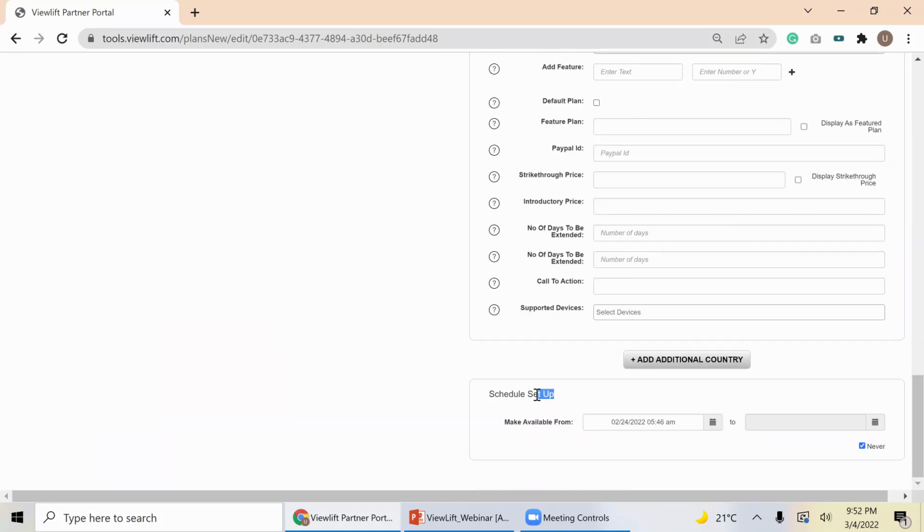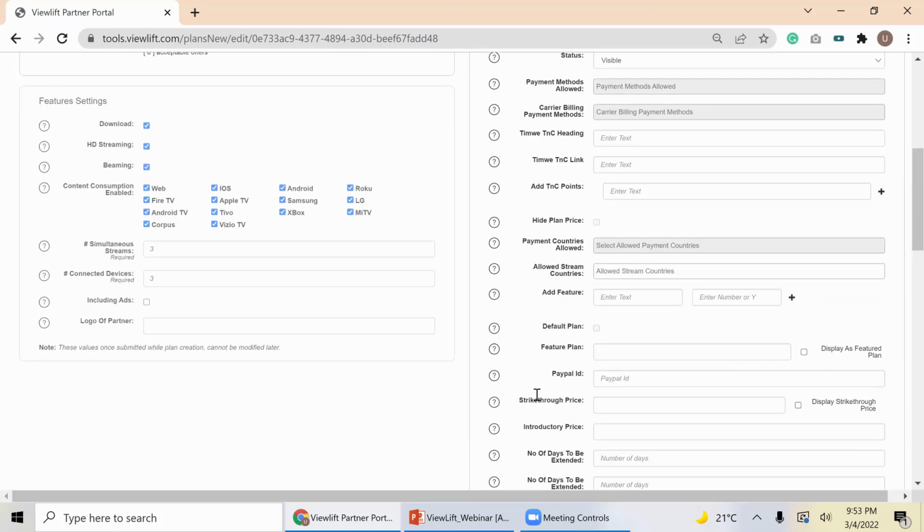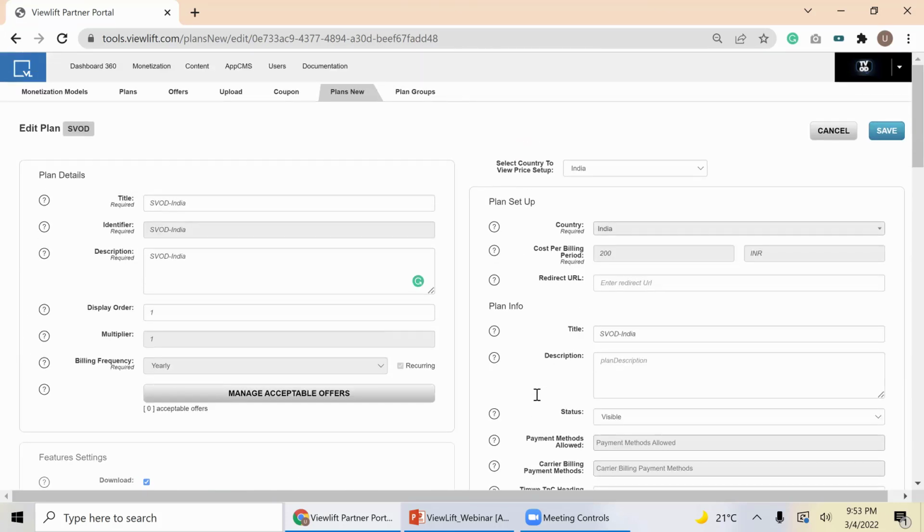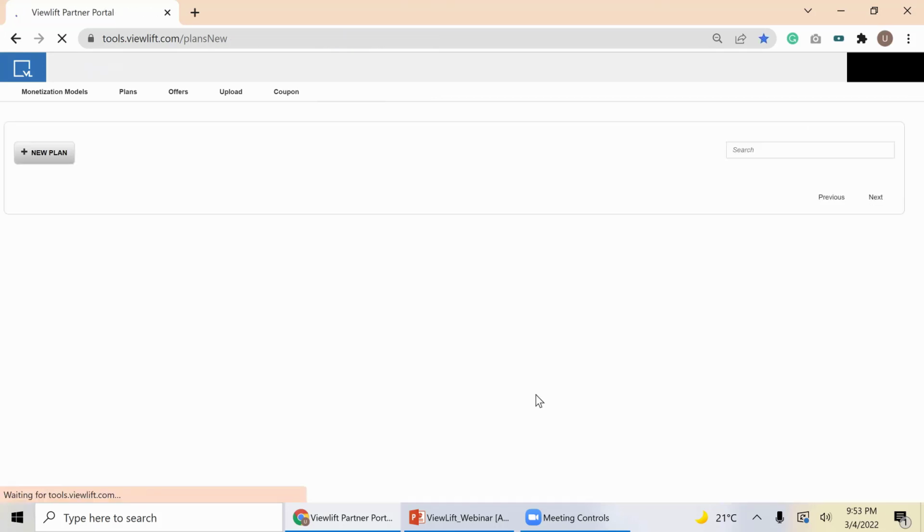Schedule setup section: schedule a start time to make the plan live on your site. Check never to make the plan perpetual, ideal for regular monthly and yearly plans. You can use the end date for running special subscriptions and all. As the next step, save the plan and the plan will go live in the view plans page in the UI. So I will share a few examples here.